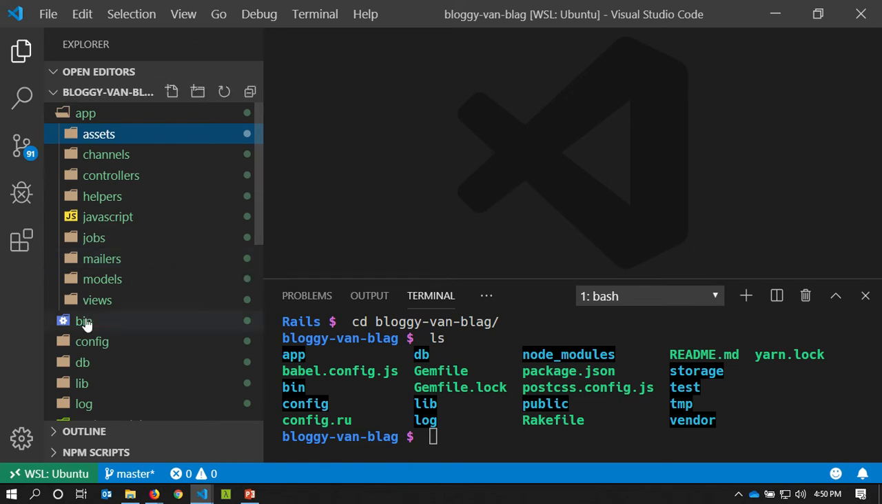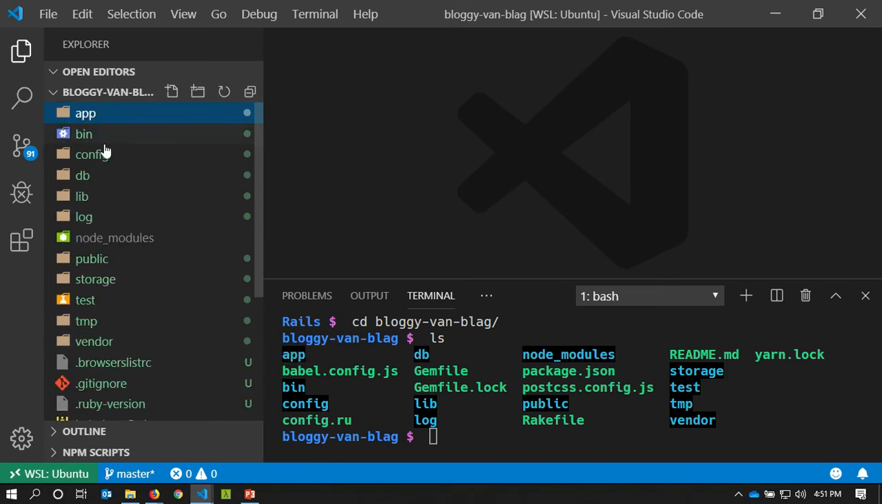And so we'll see some of this stuff. We'll look at some of the MVC stuff today. When working with Rails, we also spend quite a bit of time in the config and db folders. The config is where configuration happens. We'll do a little bit of config stuff today. And db is where your database kind of stuff happens.